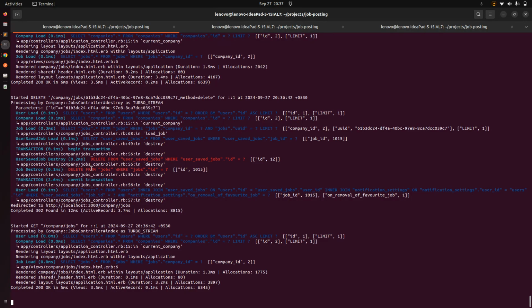Okay, so this thing that you need to know, that whenever you delete a parent record and you add dependent destroy with that association, first all the children will get deleted from the database, and then your parent record will get destroyed. Now at line number 57, you can see what we are getting: select users from users, inner join user saved jobs on users, and so on.